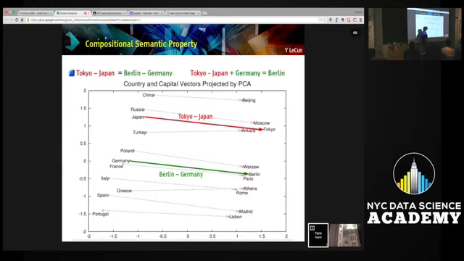And you subtract Berlin from Germany, Germany from Berlin, you get that vector. And it's basically the same vector. So you have something like, Tokyo minus Japan equals Berlin minus Germany. A relationship is basically a vector of particular orientation and length, which means you can do algebra instead of logic.